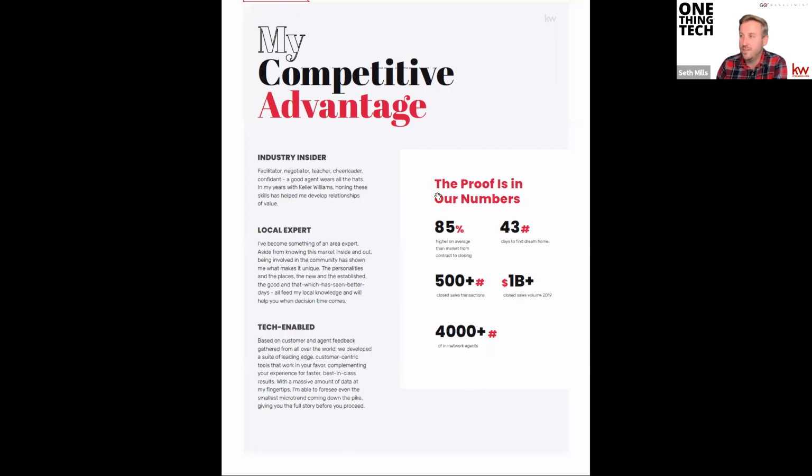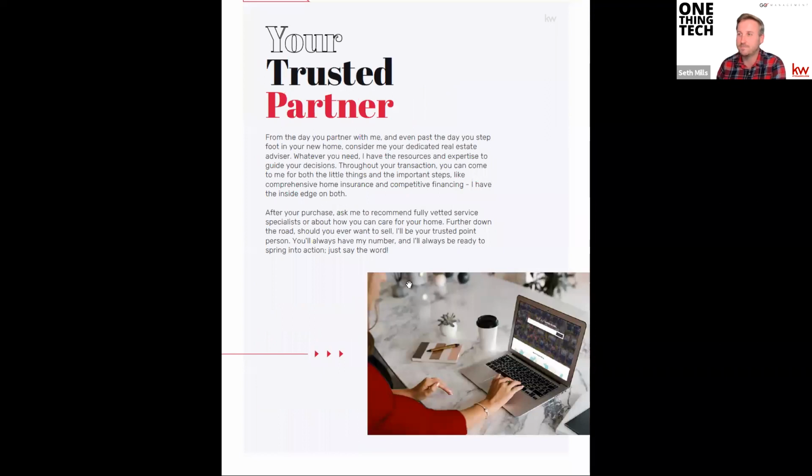I will say this by default says the proof is in my numbers, and I like saying our numbers instead. So whether that's your market center or it's your team, because even if you're an individual agent, remember you have a team. You have a loan officer, you have your escrow officer, you have your handyman. If you use a transaction manager, transaction coordinator, your team leader, your MCA, these are all people who are a part of your team. So don't be shy in saying that it's us instead of just me.